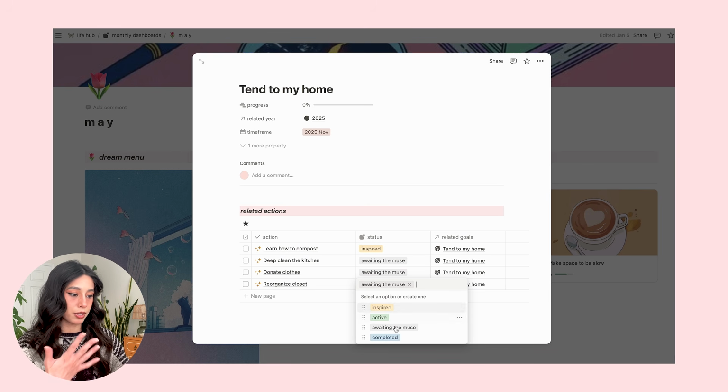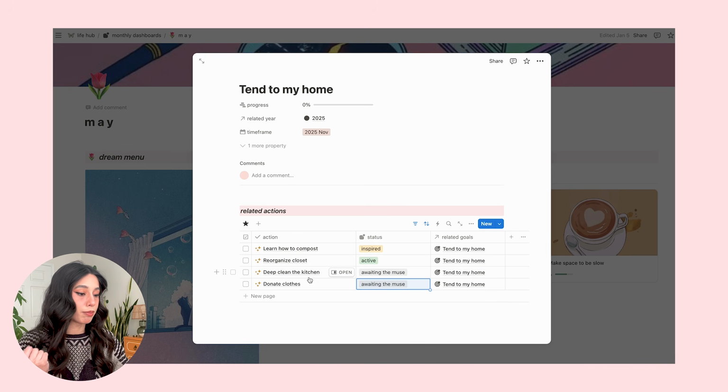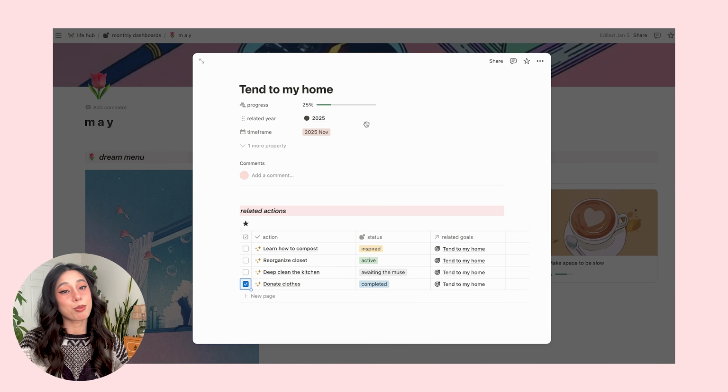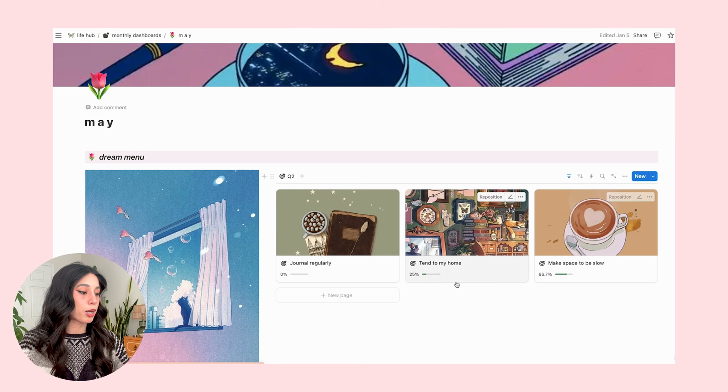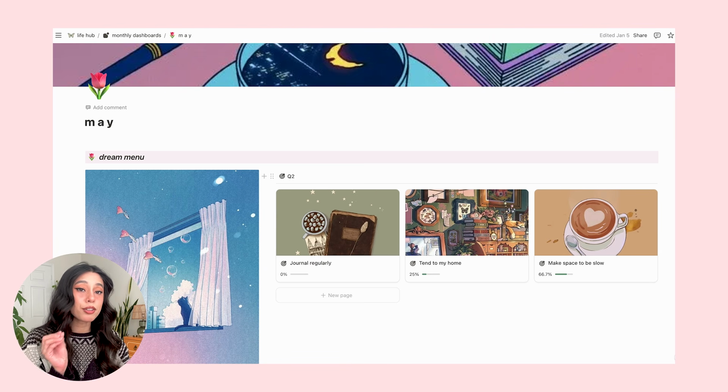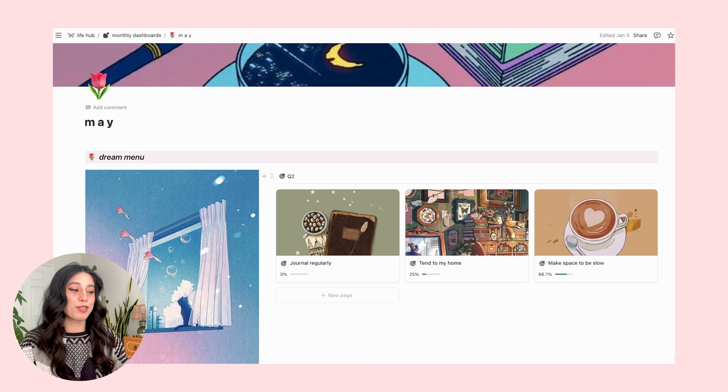And of course, there's these other categories too. If I have something that I'm actively working on, I can mark it as active. Let's say I'm currently reorganizing my closet. If there's something that I've completed, I can mark it as completed, check it off. When I check it off, it updates this little progress bar, which is very satisfying. Progress bar is also visible down here. But I'll go ahead and do that literally at the start of every week. I will look through each of these cards. And so once I look through all my cards, I mark the things that I'm inspired to work on.